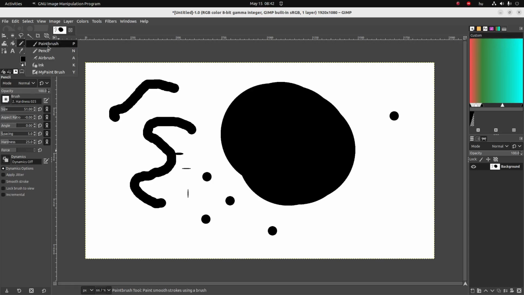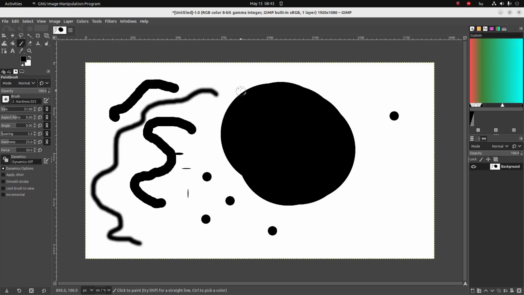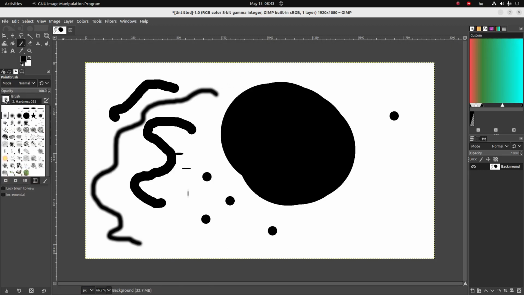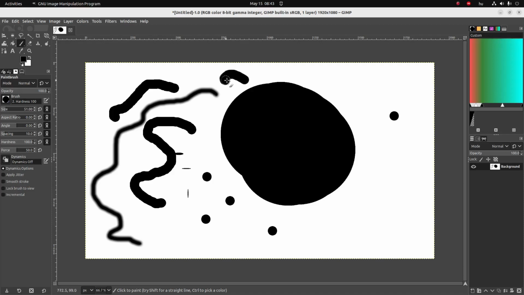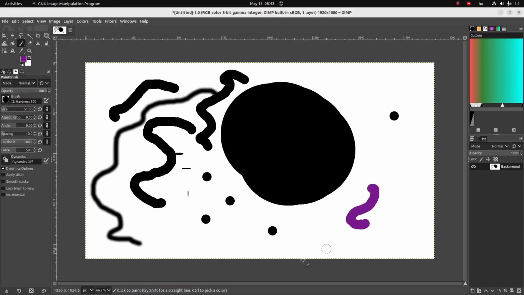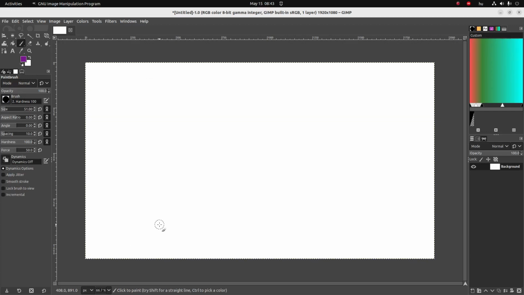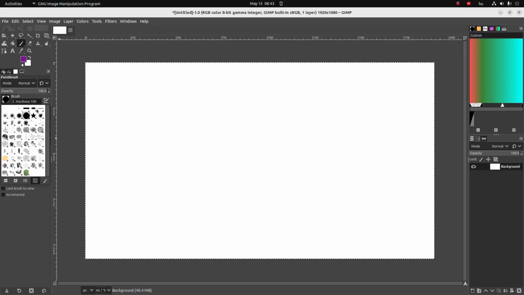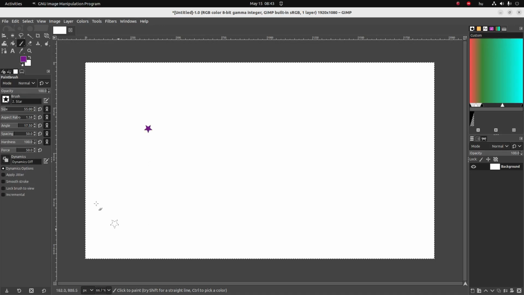We can also use the paintbrush. A paintbrush is like a pencil, but it has a bit more soft edges. And for both these, we can change the color by changing the foreground color. Okay, I'm going to press Ctrl A to select everything and then delete. We can change the shape of our paintbrush.